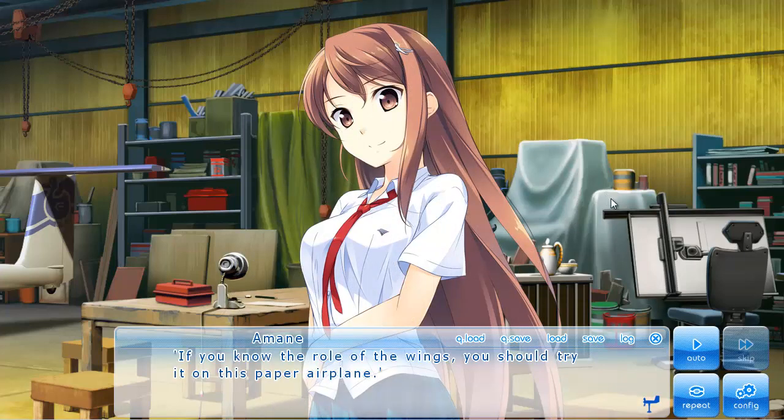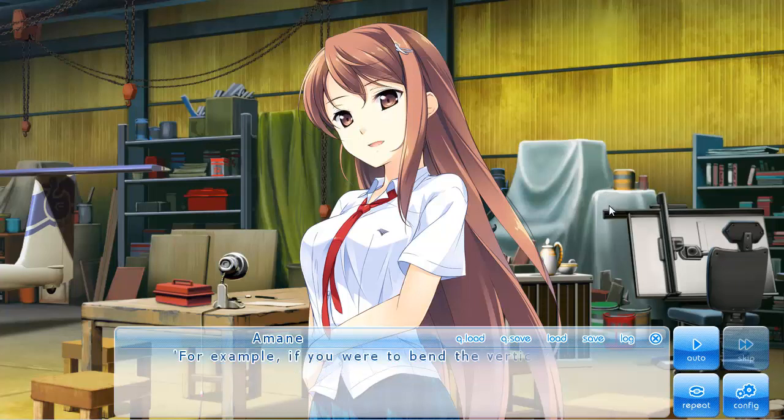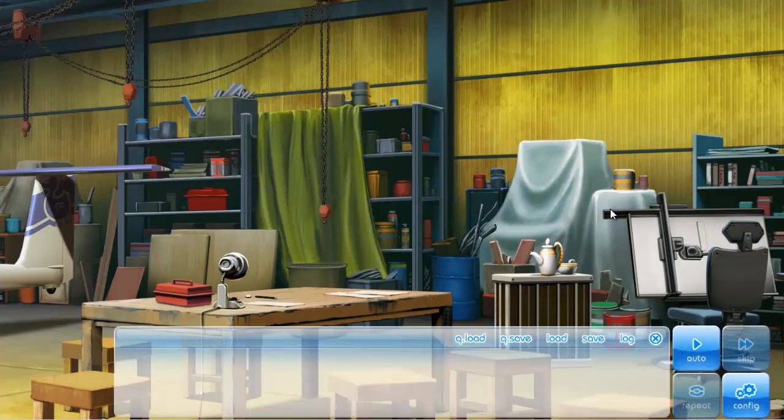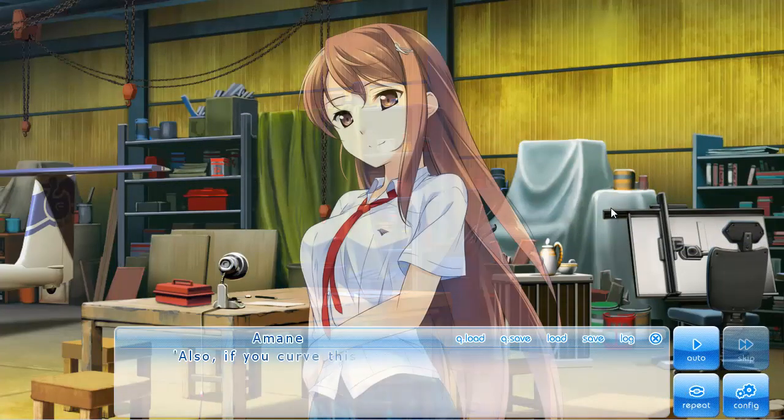Even if you know the role of the wings, you should try it on this paper airplane. For example, if you were to bend the vertical tailplane a little like this. Whoosh. The plane that Amane threw curved gently as it flew.